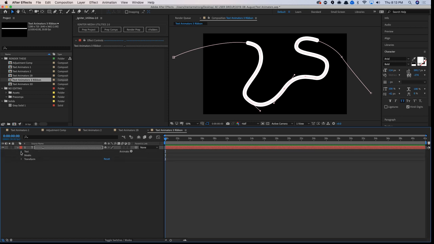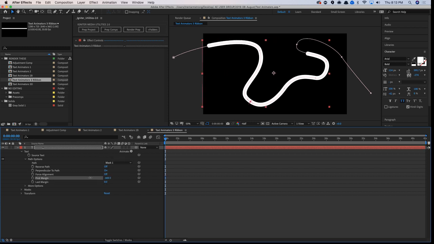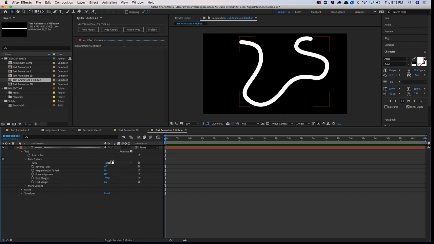Now I can animate my path, first margin and last margin. Like that. Now you're saying to yourself, I could probably do that with shape layer and trim paths, right? I was just saying that to yourself. I knew it. I knew it.